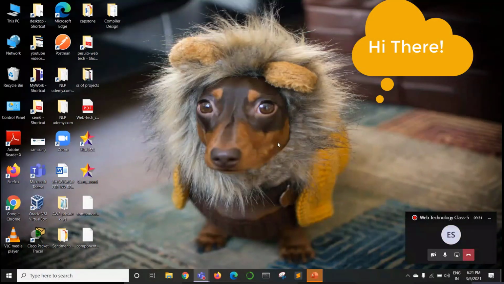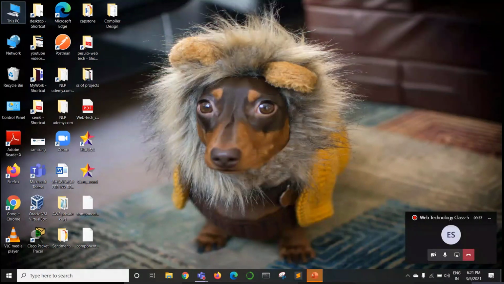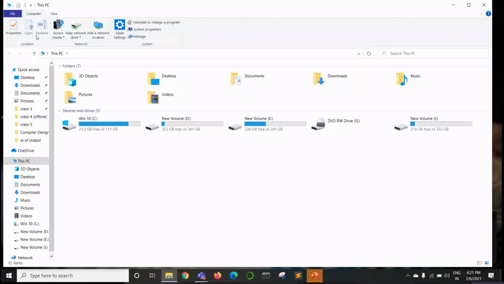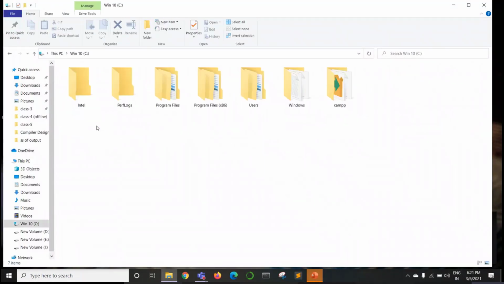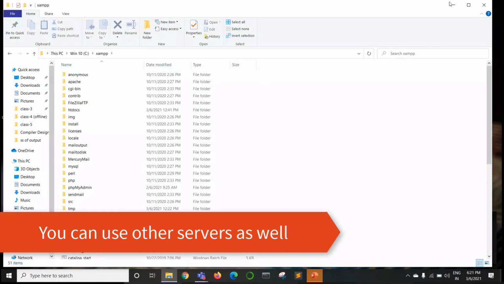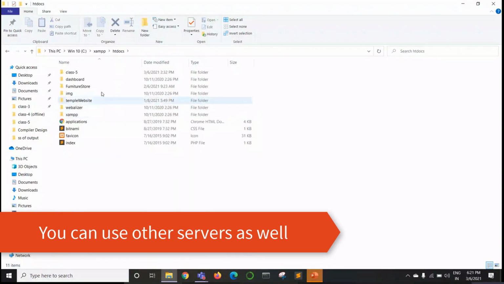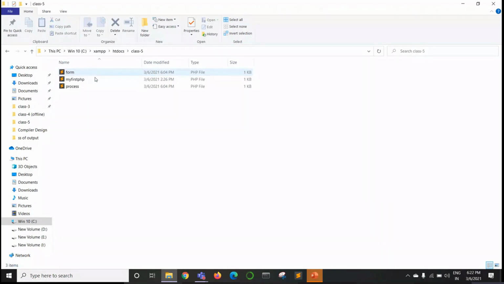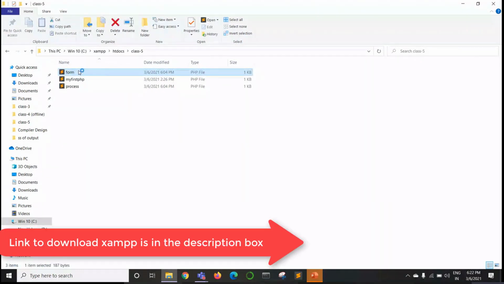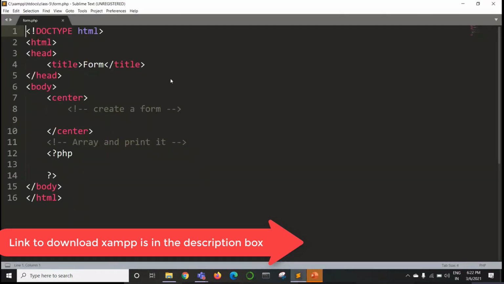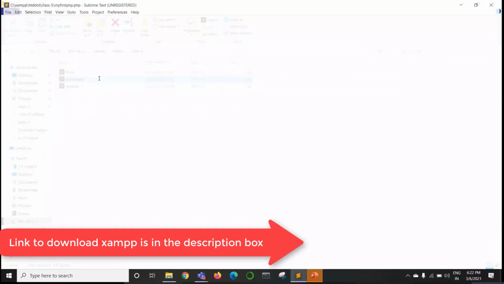Okay, so we'll start with PHP today. For that, I am assuming that every one of you has now downloaded XAMPP. So go to your C drive into your XAMPP folder. Inside your XAMPP folder, you'll see this folder htdocs. Go inside it, and here we'll be working with all our projects. You can see I already have a folder class 5, which is for this class. Inside this class, I want you all to make, not a form for now, just a my first PHP file.